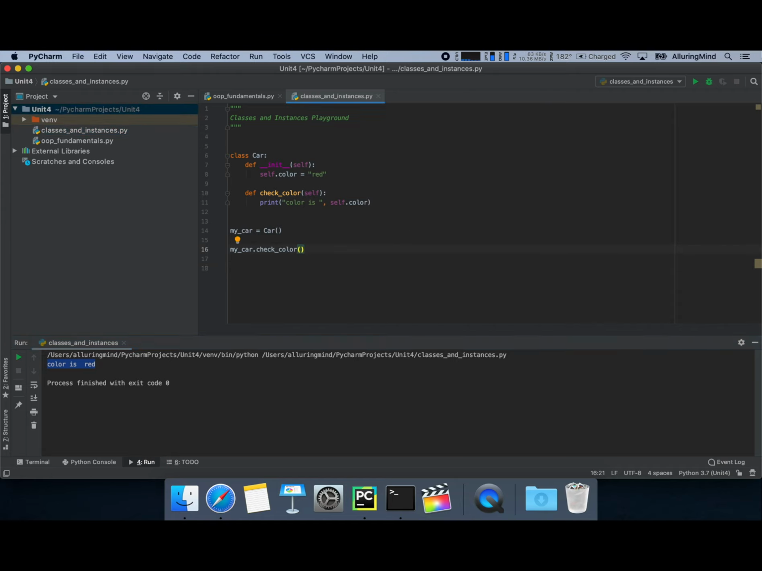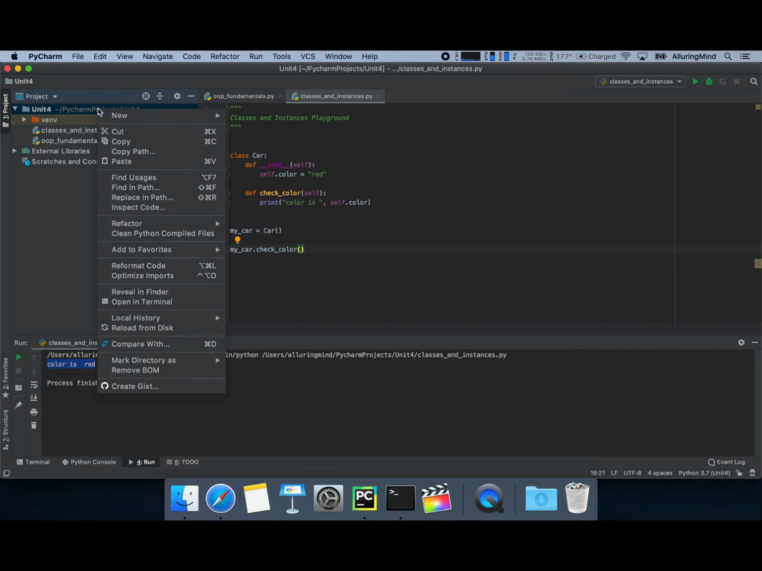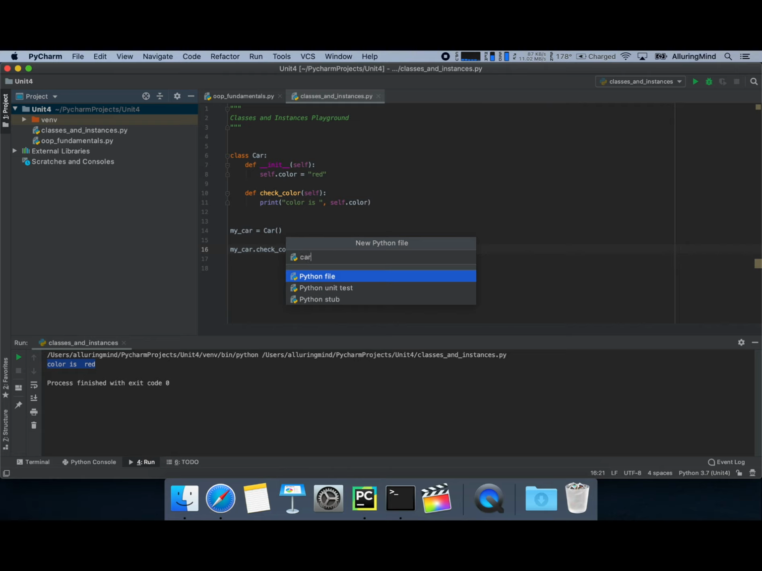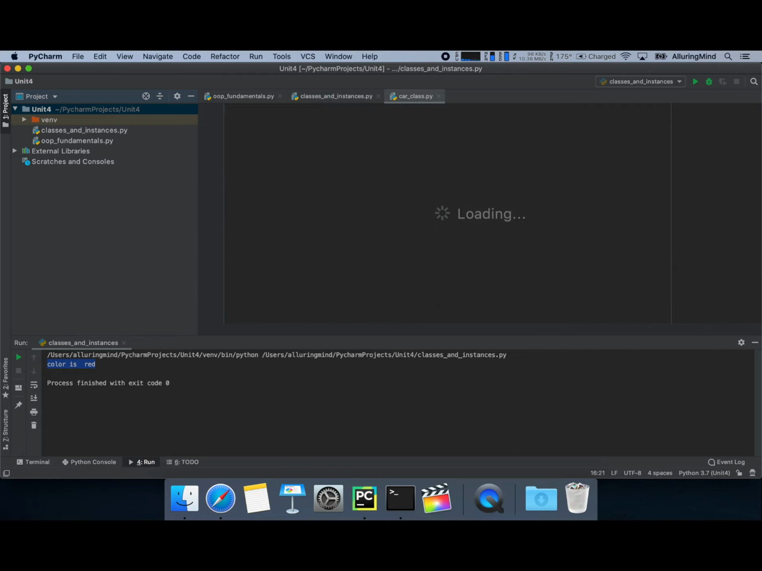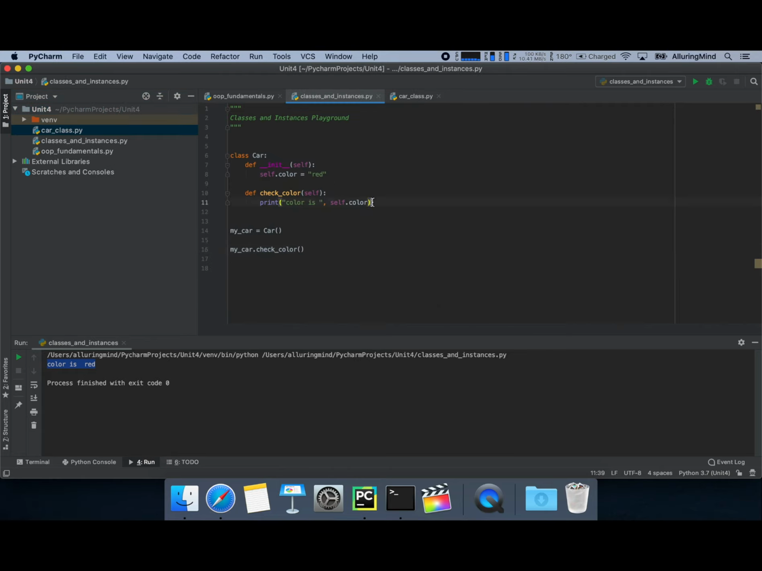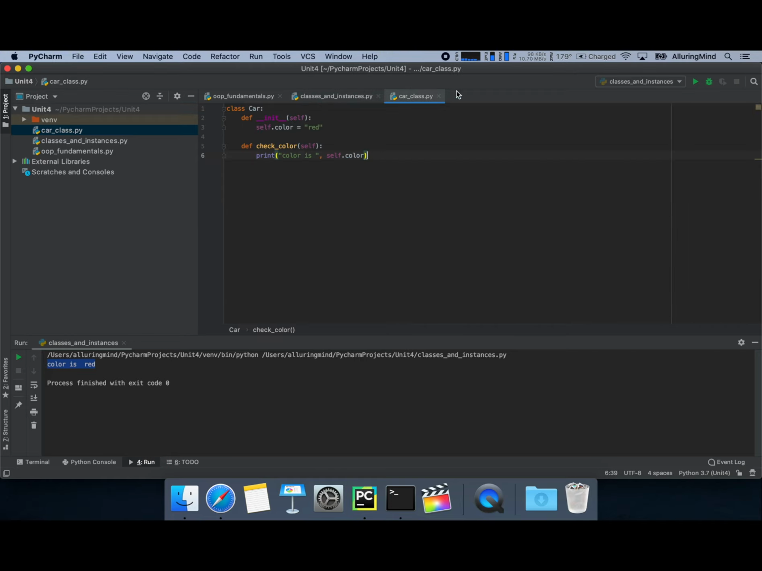For best practices, developers create object definitions or classes in separate files. So let's do the same here. Let's create a new program by right-clicking on the folder, going to new Python file, and we can call it something like car class. Okay, and now simply copy over our contents to our car class, click save.